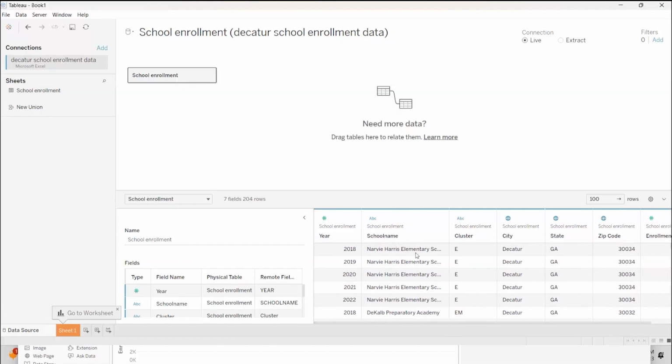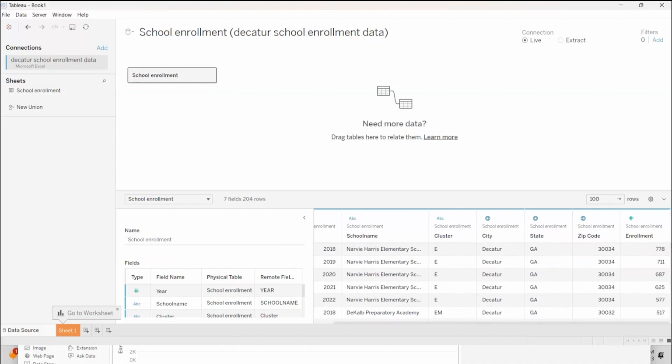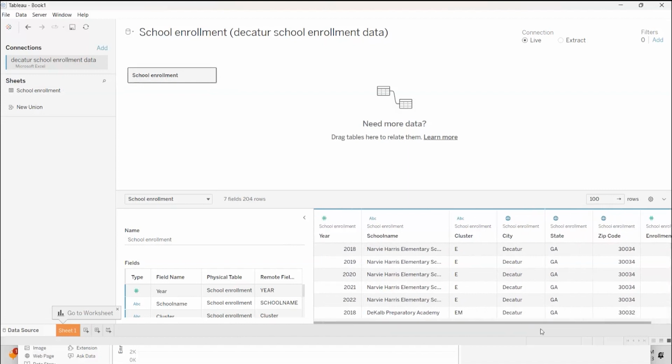Okay, so anyway, I connected to the Decatur school enrollment data Excel file, and it's going to take us to this data source page. If you've been here for Tableau 1 and Tableau 2, this should look familiar to you. Whenever you connect to a new data source, it takes you to this page. The Excel file only had one sheet in it, so we're seeing the preview of that sheet here. Again, we'll see the year, the school name, cluster, city, state, zip code, and enrollment data.